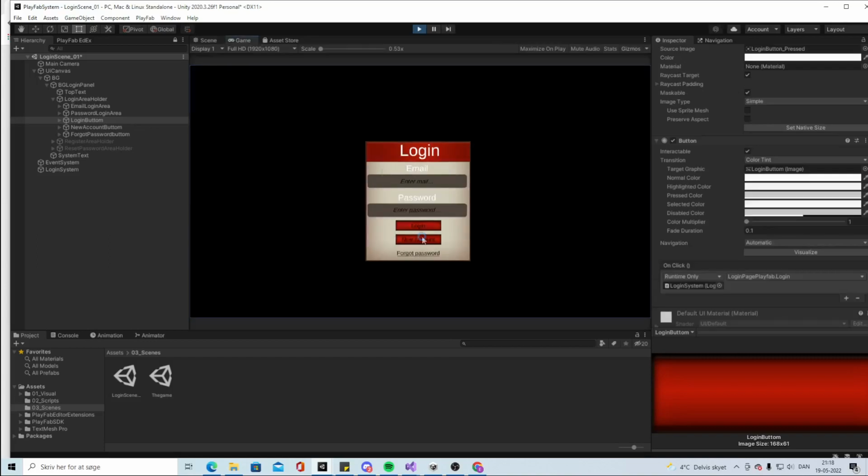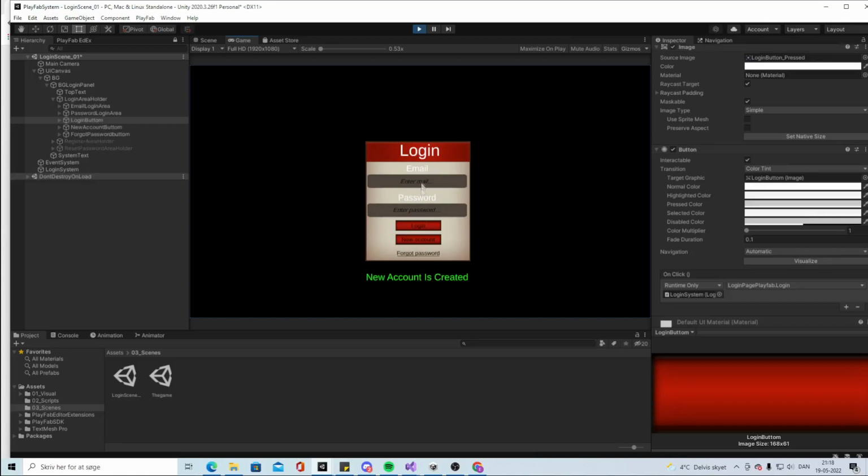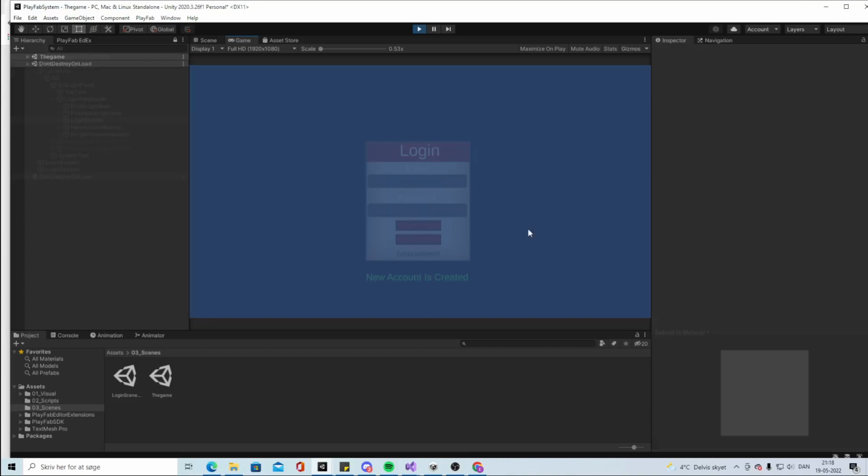So let's make an account which will be test, and the mail will be test at test.com, and the password will be very hard. Test register. Oh, we got a new account. Let's put in the mail test at test.com and put in the password test, and it works. We're logged in. Great. Now we're inside the game.